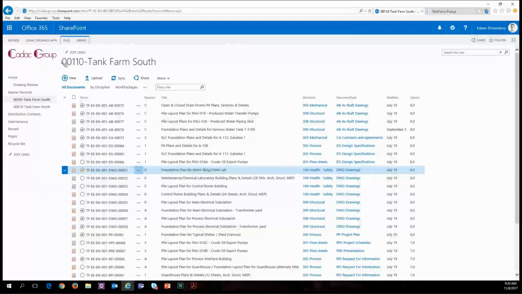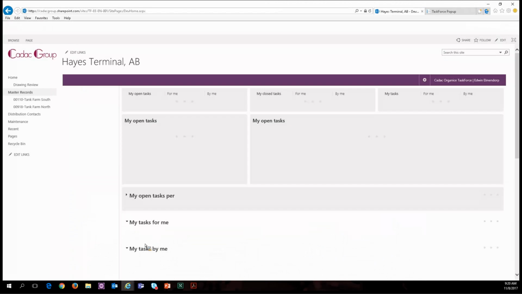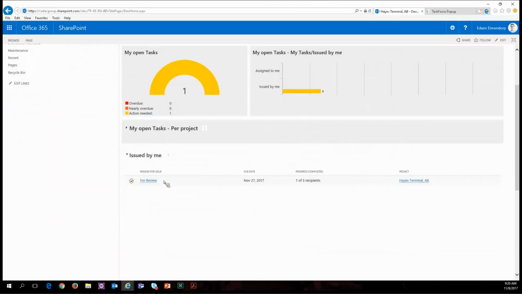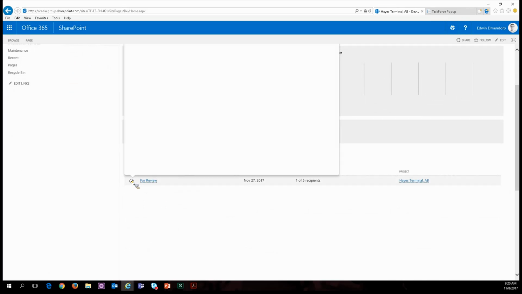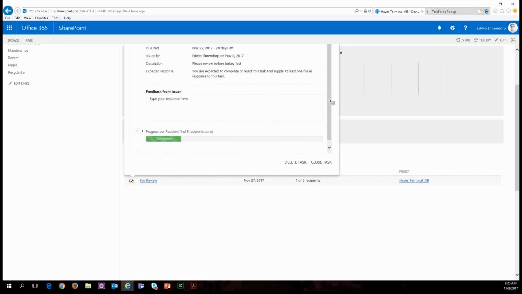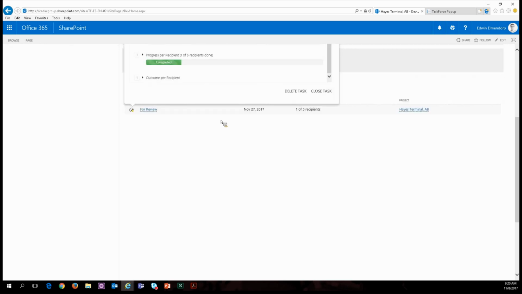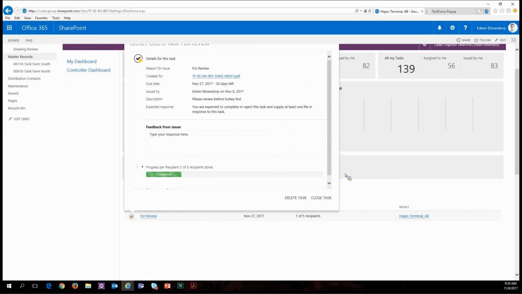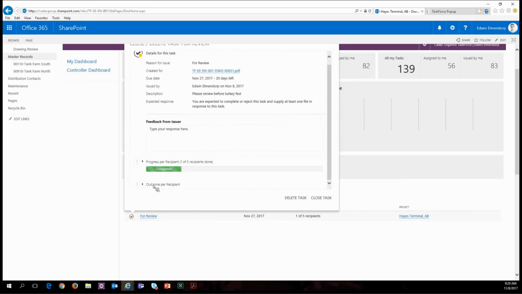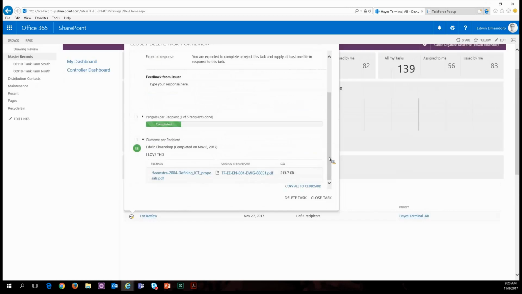If I go to the home page, I can suddenly see that there is one additional task that is issued by me. So this is a task for review for 5 recipients for this particular project. And if I take a look at the status, I will actually see that one of the 5 people completed their task. Right? So I can actually jump into what the outcome was per the individual recipient.